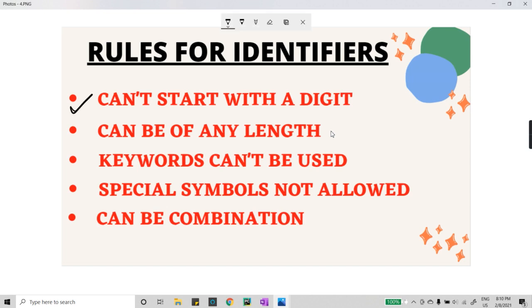Now, what does this mean, that they cannot start with a digit? Basically, the variables or identifiers which we declare cannot start with a digit. That means let's say I have written 9a and assigned it a value of 10. When I write this 9a, it will show you an error. Why? Because I have started my identifier, my variable, with a digit, so it is not allowed.